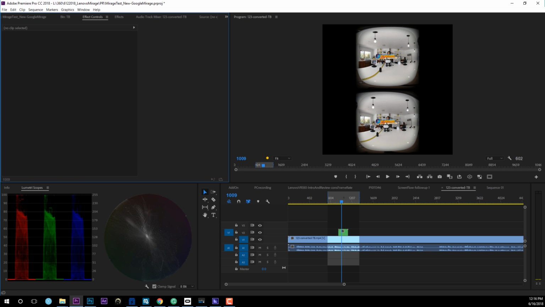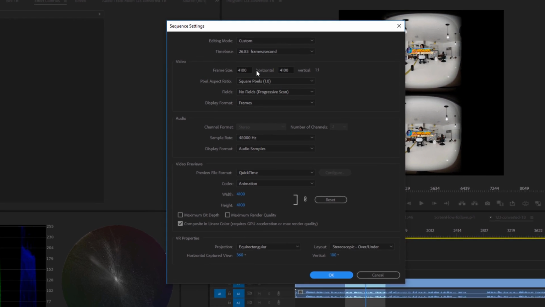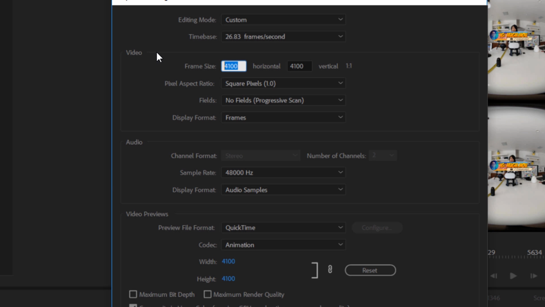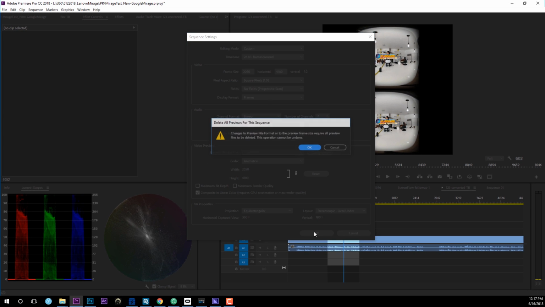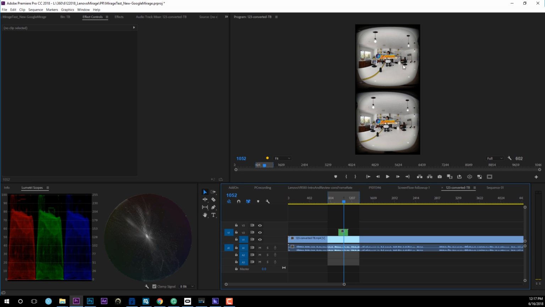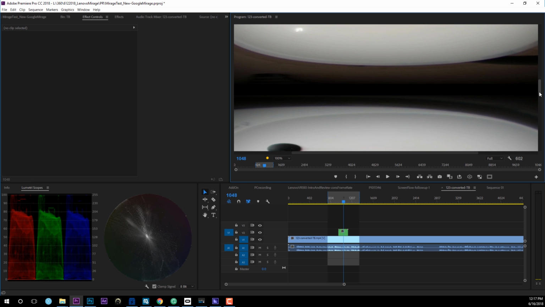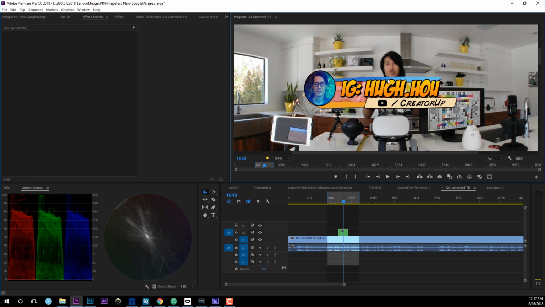So now we can freely go back to the sequence setting, and in the frame size, go ahead and change to 2050. Hit OK. Now, as you see, the sequence change did not actually modify my graphic insert. It actually protected it. That is the correct ratio. Again, if you cannot see it, let me just zoom in, and see the graphic looks correct now.